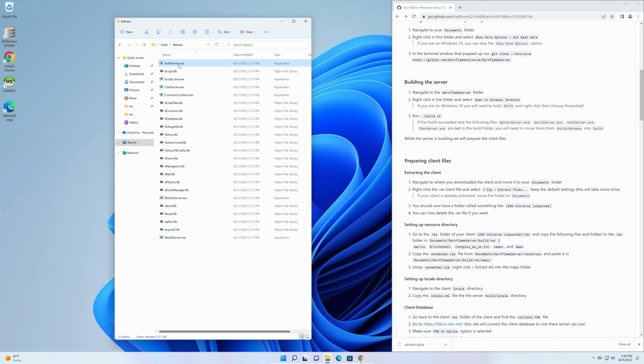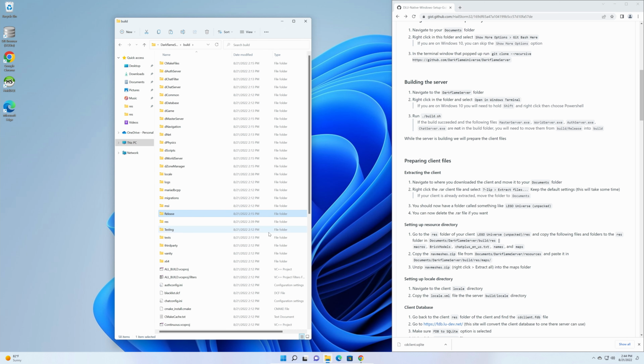All right, so we want to select all of these. So the auth server, chat server, master server, and world server. To get these selected all at once, I'm holding down left control and clicking on the ones that I want. So those are all selected. Now we can copy, go back to the build folder, and we can paste them into the build folder.